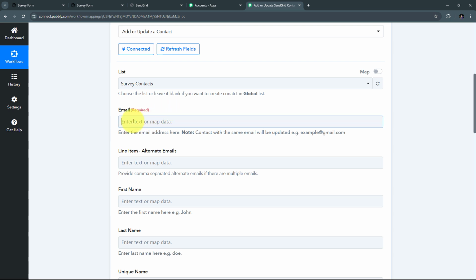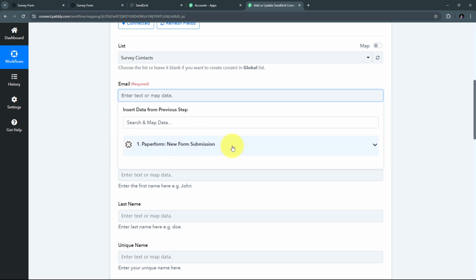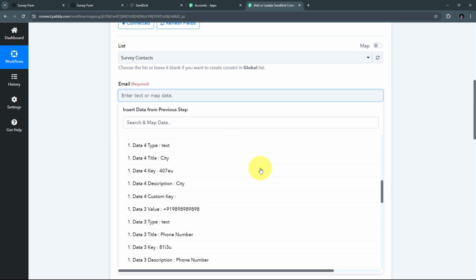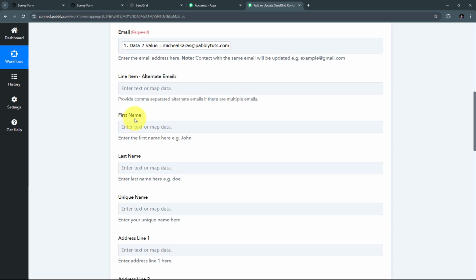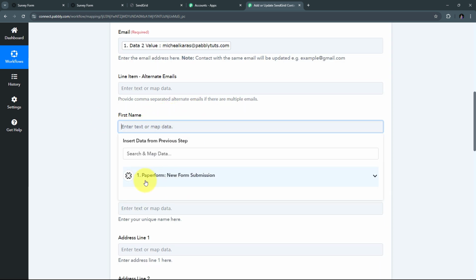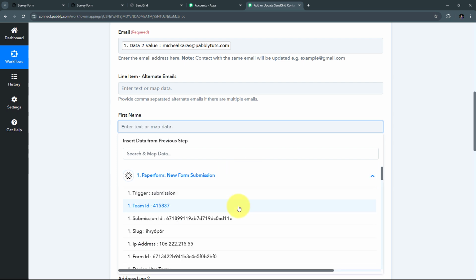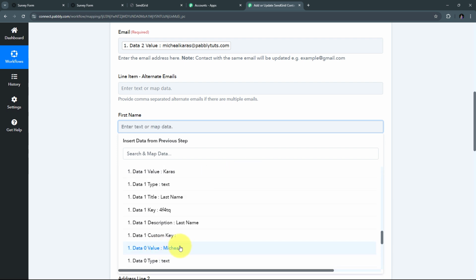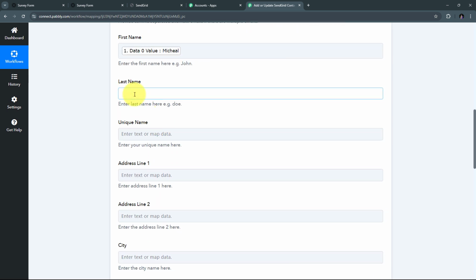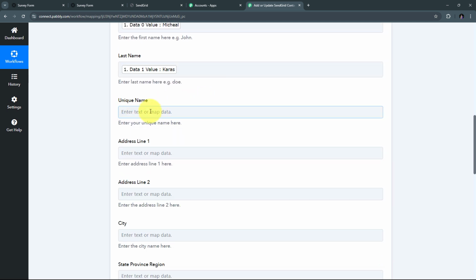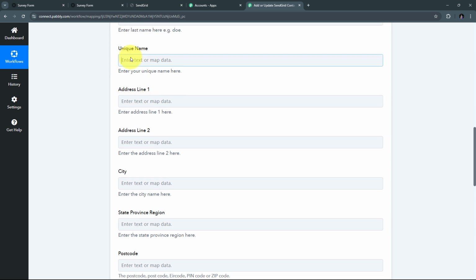So for mapping, I need to click here. I will open the response of Paperform, and here this is the email address, so I'm going to map this. And now I'm going to give the first name, so I'm going to click here. I will again open the response of Paperform, and here this is the first name of my contact, so I'm going to map this. Similarly, I'm going to map the last name, and now I have to give the unique name. So in the unique name, I'm going to use the full name of my contact.